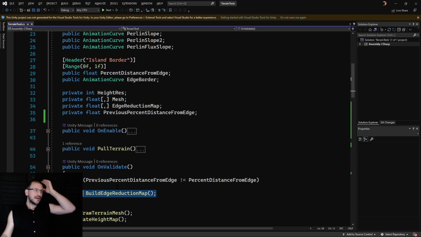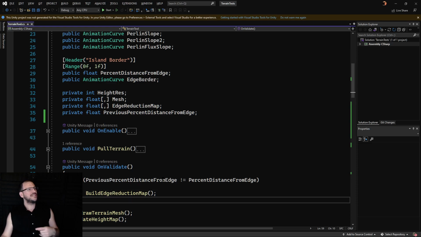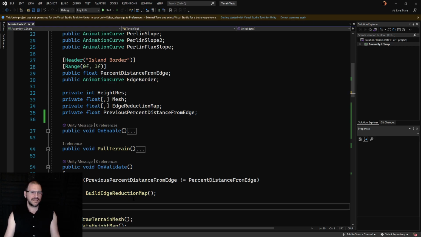Okay, so that is interesting. There is a point that I'm missing in this. When I change the slope values for this, it doesn't rebuild the map automatically, but I want it to. So this should also be checking to see if the slope happened to have changed. I wonder if there's a way to detect that.